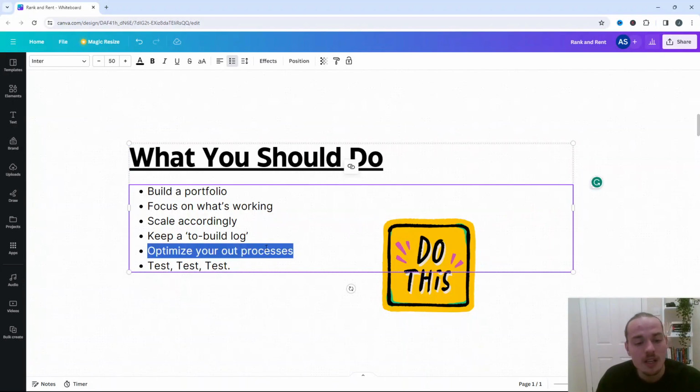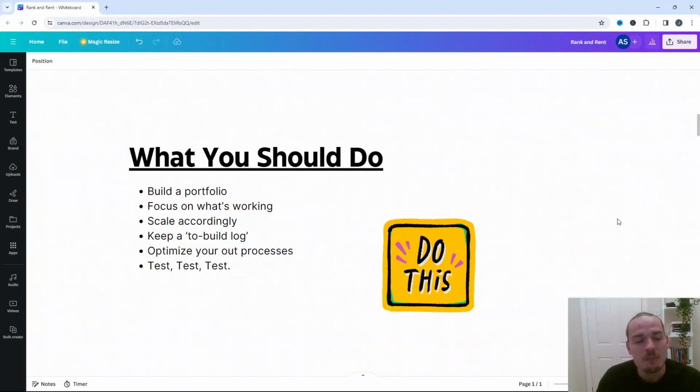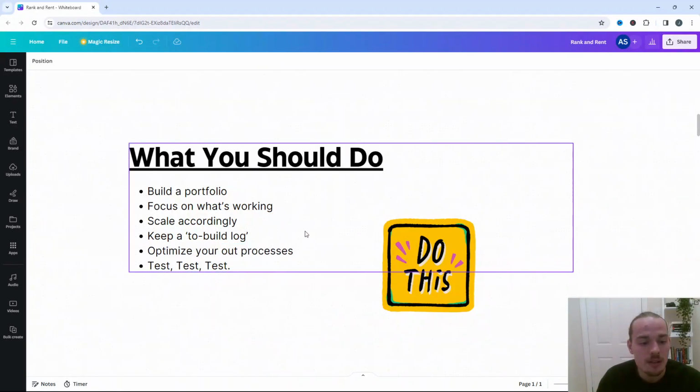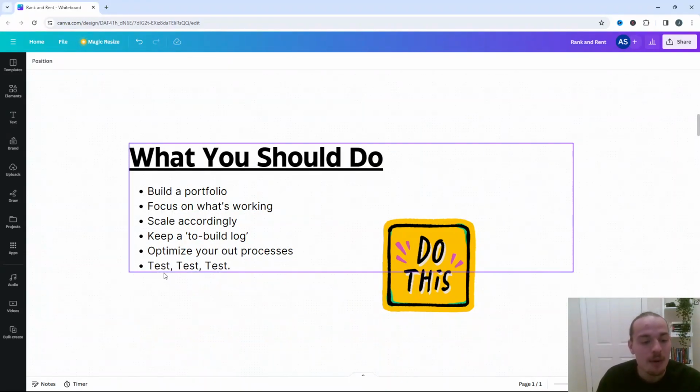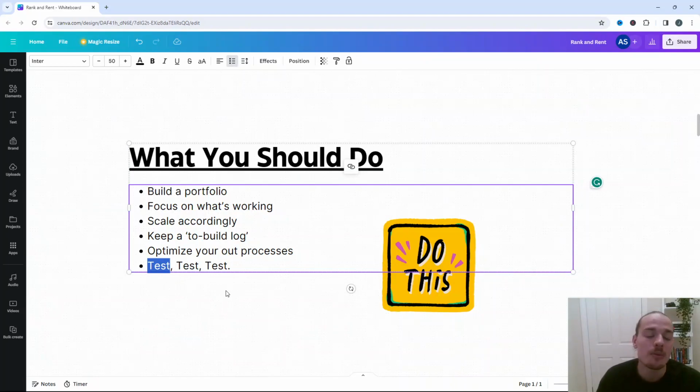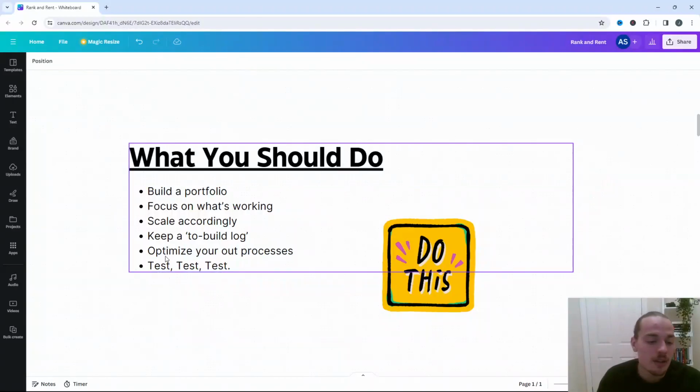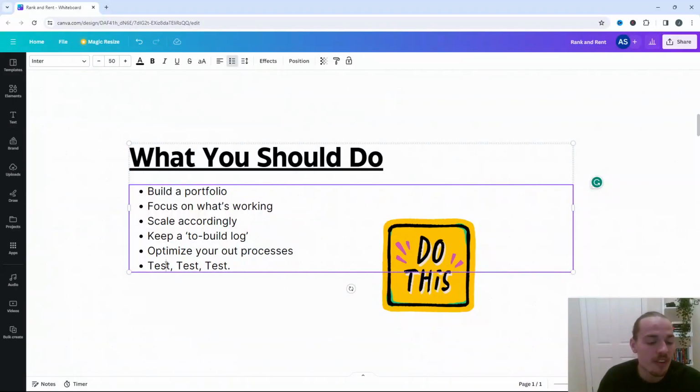But you do want to optimize your processes, and building a portfolio of sites will enable you to do that. Now, lastly, and I've touched upon this, you want to test. And by having a portfolio, it will enable you to do that. It could be certain keywords. It could be site architecture. It could be the style of website that you build. It could be things like exact match domains. There's so many different verticals and areas to test. And building a portfolio of sites will enable you to do that.